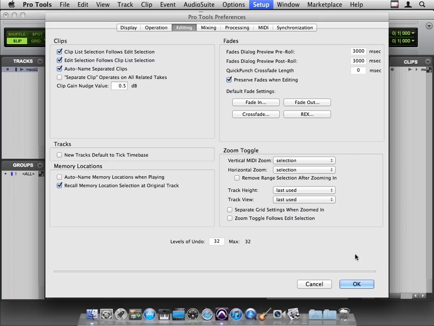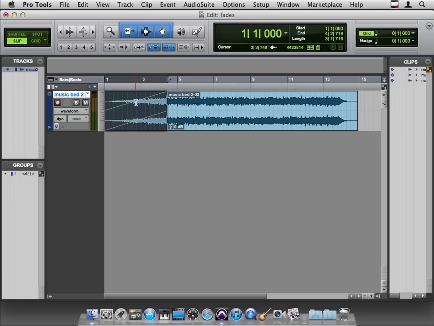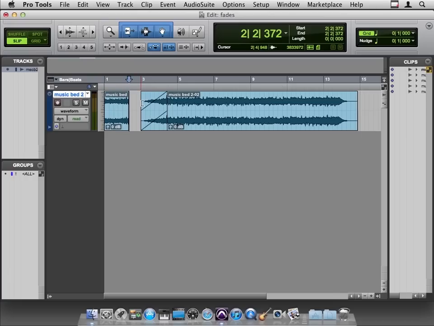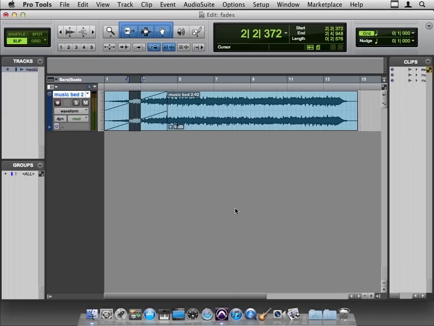Well, it's probably just easier to show you this. So I'll say OK, and let me just make an edit here. And then I'll create a fade in using my smart tool. And if there's a fade in the piece that I'm editing, like so, and I chop this out, it will preserve that fade. So let's go back here to Preferences and uncheck the box. And we'll undo that. And then if I delete this piece, the fade is not preserved anymore. So that's all that box really does.